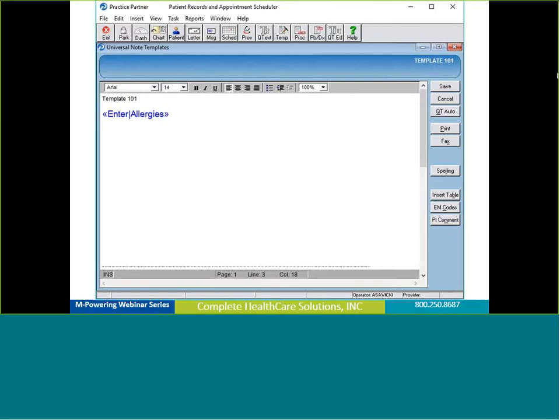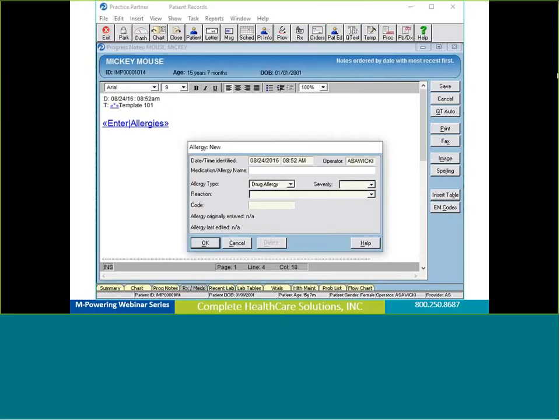If we look at this in a note, when we click on the Enter Allergies button, you get the Allergy New screen. It is the exact same screen that you would see when you are in the Allergies section and clicked on the New Allergy button.